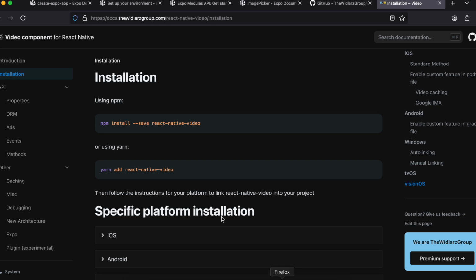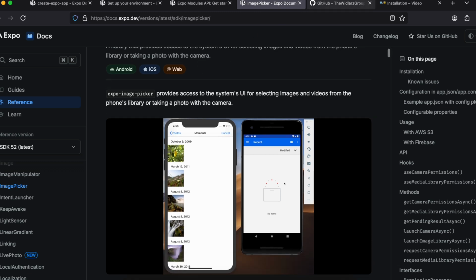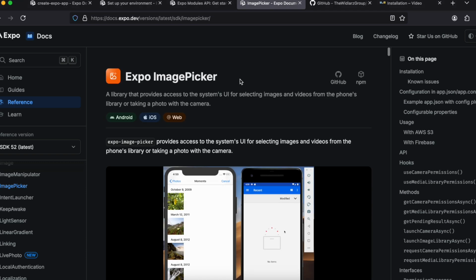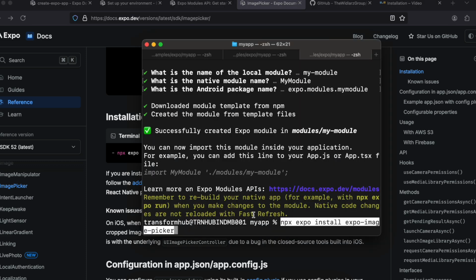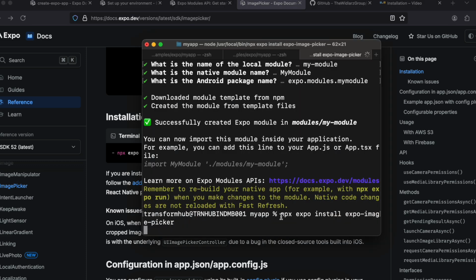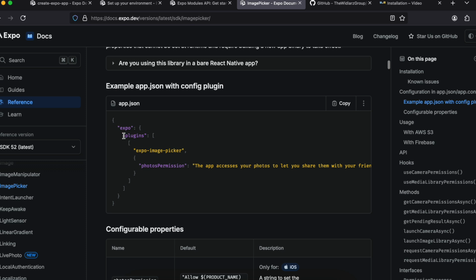So to pick videos, we will make use of this Expo image picker library. Okay, so the next step which we have to do is run this particular command. So I'll copy this. I'm already inside my app in my terminal, and I'll just run this particular command. So it will install that dependency for us.